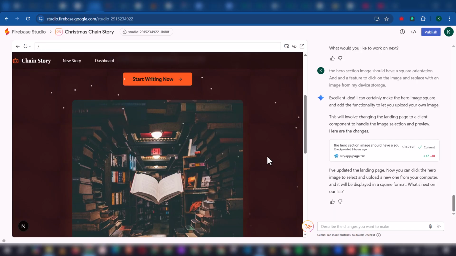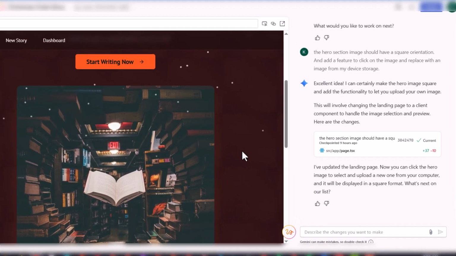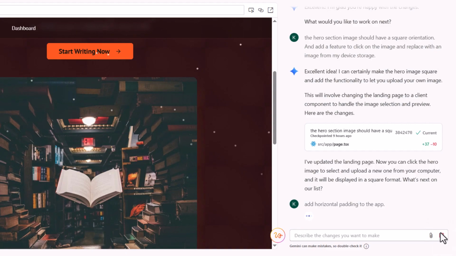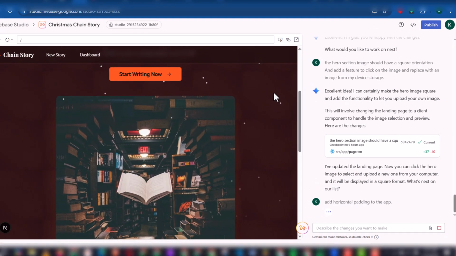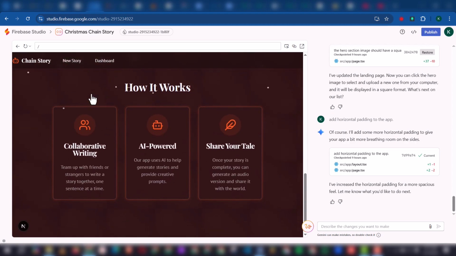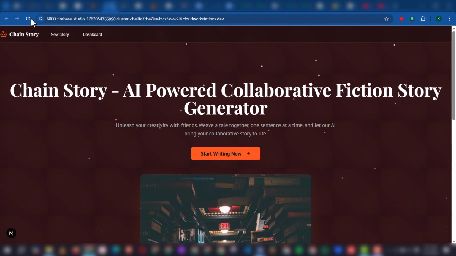And back to our prototyping agent, I'll provide the next prompt. So in my prompt, I'm saying add horizontal padding to the app. Horizontal padding means you should add some space to the left and the right hand side of the view. Okay, and let's refresh our browser page and see what we get.